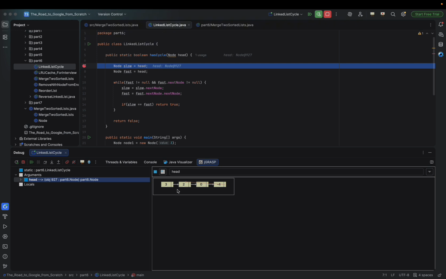So here you can see that we have a linked list with values 3, 2, 0, -4, and again you can see that the bucket with value -4 points to the bucket with value 2. And what technique can we use here in order to find out if this linked list has a cycle or not? Actually, the algorithm is pretty simple.